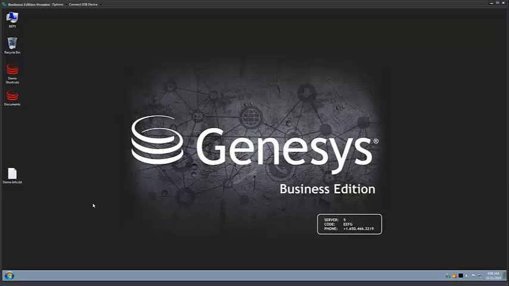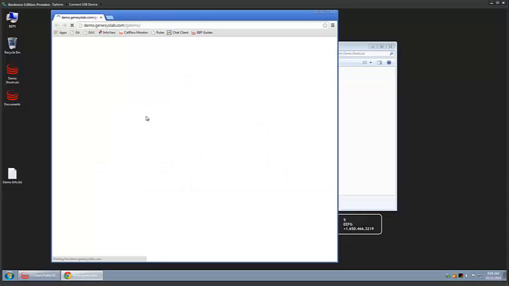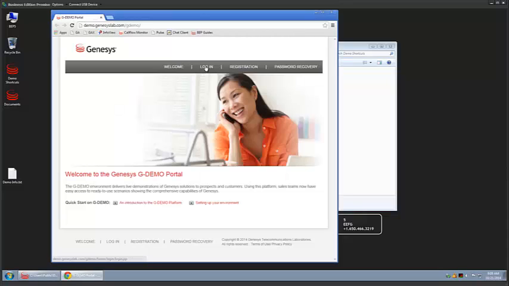Hello. This movie will demonstrate the new capabilities in the current release of the Business Edition Premise product. That is release 8.1.1. To start with, we'll open up the GDemo portal and review the documentation for the demo. So we'll log in with my credentials.